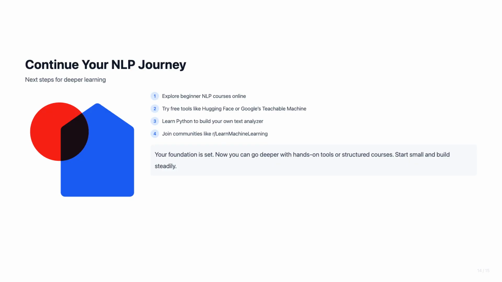If you're curious about building tools, learning a bit of Python will open doors to creating simple chatbots or sentiment analyzers. And don't go it alone. Join beginner communities like our Learn Machine Learning on Reddit to ask questions and share discoveries. The world of NLP is vast, but you now have the key to start exploring. Keep observing, asking, and experimenting, and you'll keep growing.